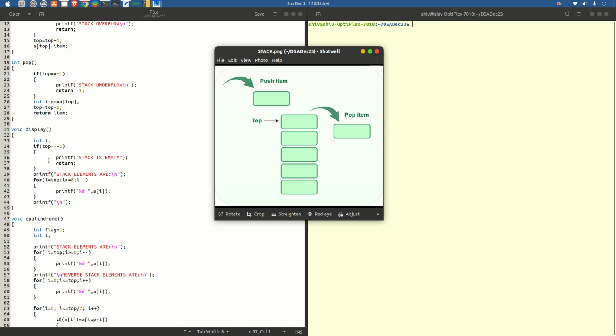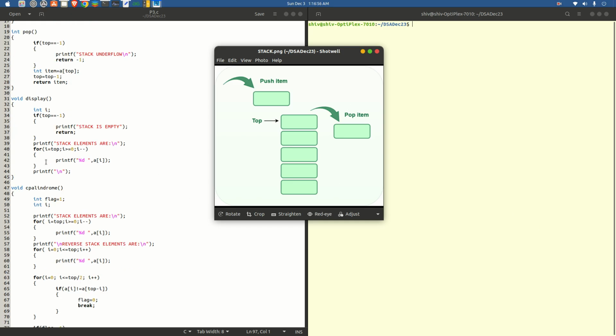Before we actually print, we will first check if the stack is empty. How do we do that? If top is equal to -1, that means there is nothing in the stack. So we just print stack is empty, and we return the control. If this condition does not occur, we print all the elements in the stack. We print the line stack elements are, and we create a for loop.